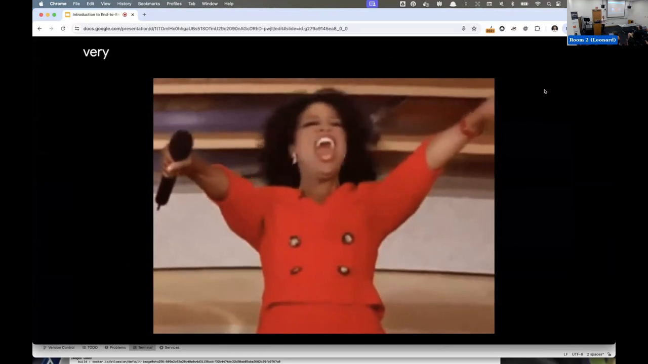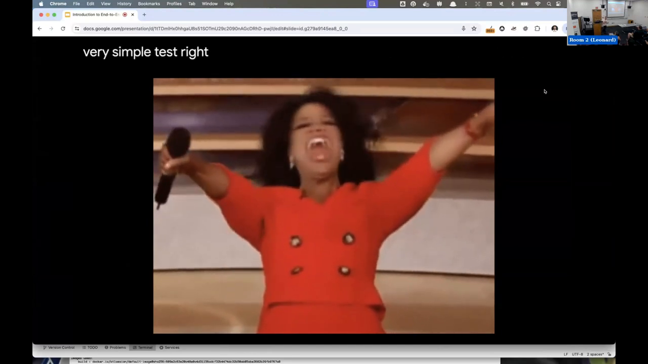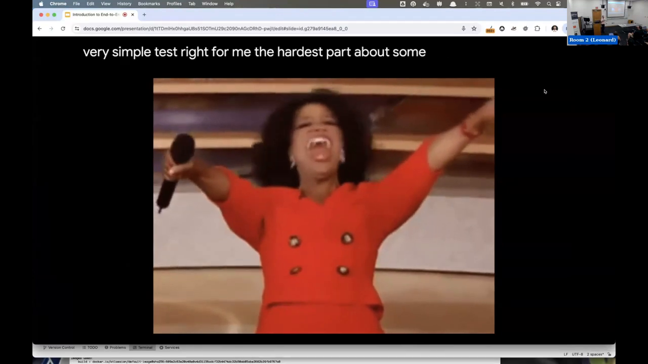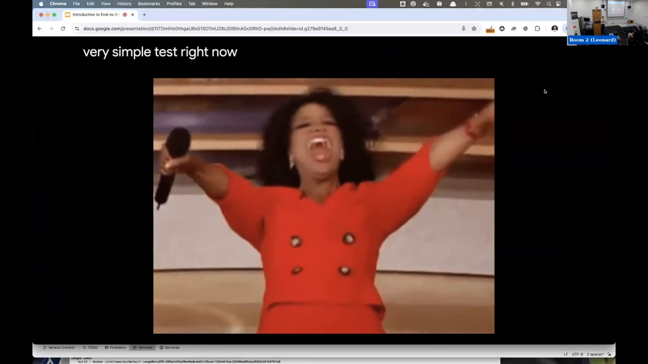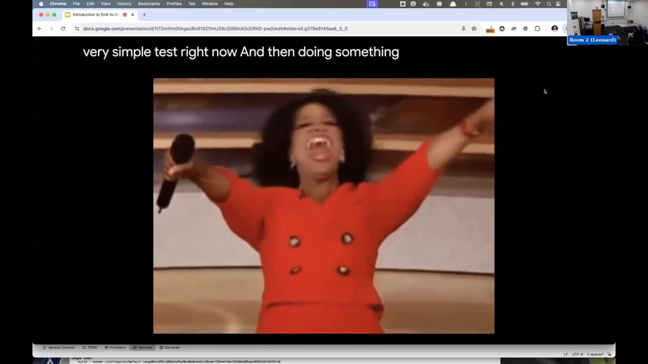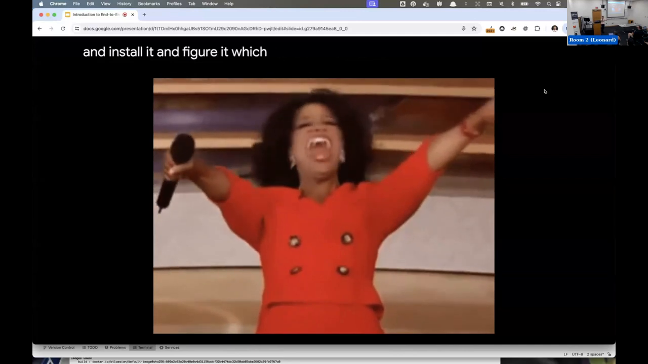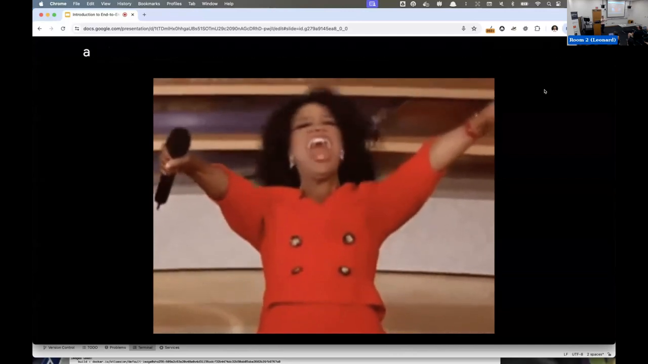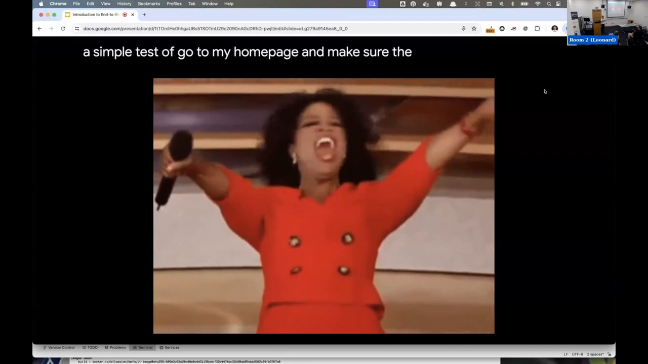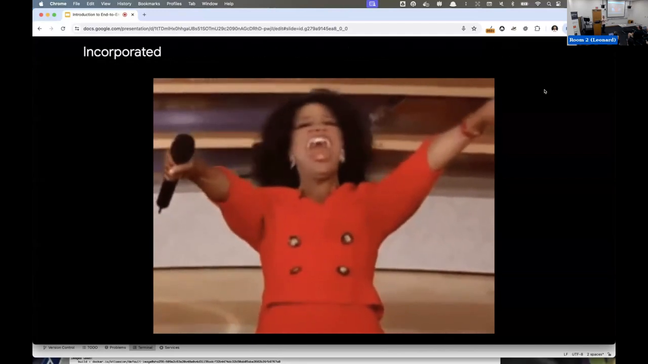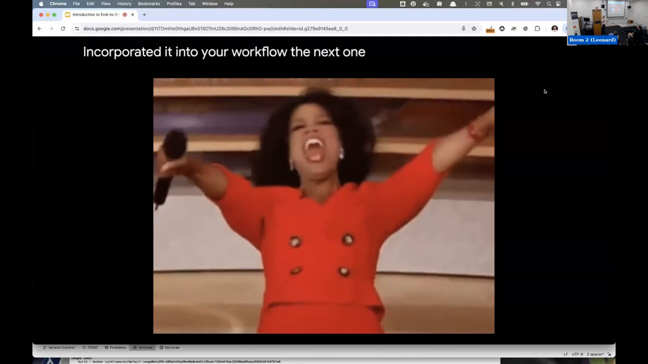I know that's a very simple test, right? But for me, the hardest part about some new thing is just getting it installed, getting it configured, and then doing something. So if you can go back now and install it, configure it, which is basically just open it, and then write a simple test of go to my homepage and make sure the title's right, you've now incorporated it into your workflow, and the next one will be that much easier.